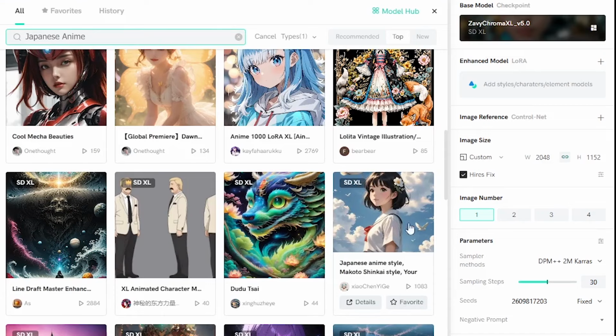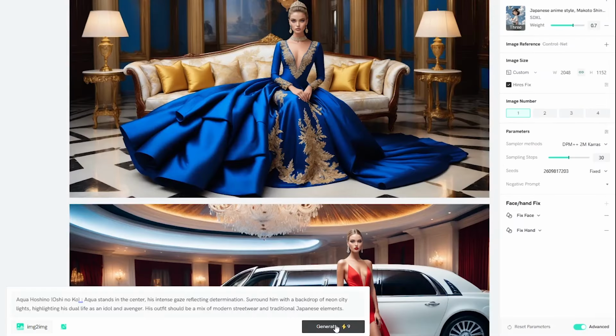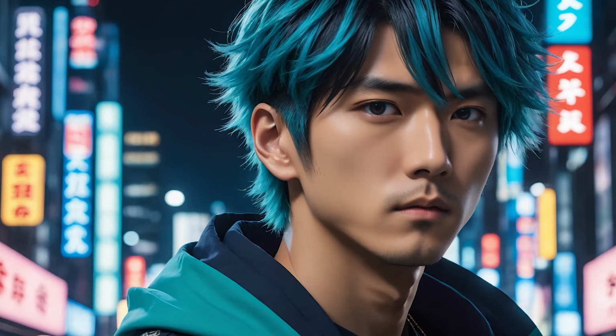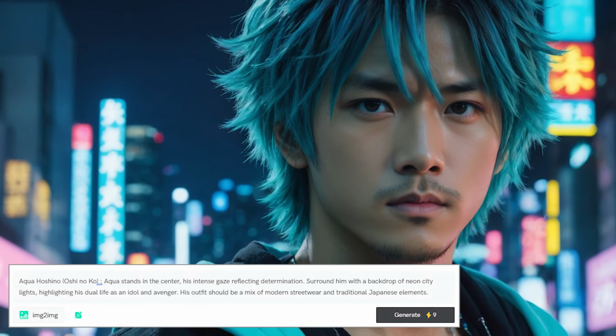Also, you can add these LoRA models to your favorites. That's accessible here. Let's select this LoRA model. I want to use the default setting and generate this image. And I end up with this stunning result. Then I remove the LoRA model and repeat the same prompt.